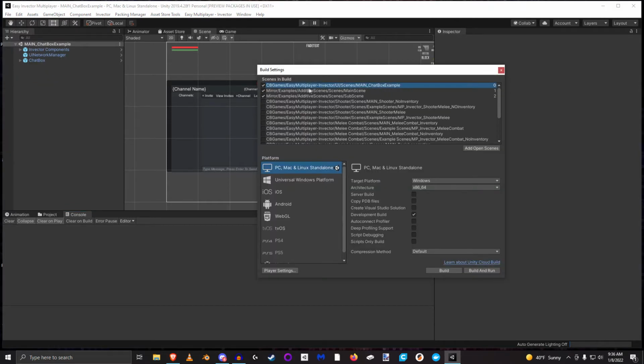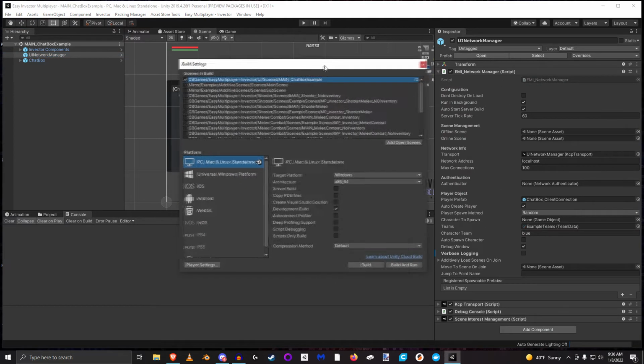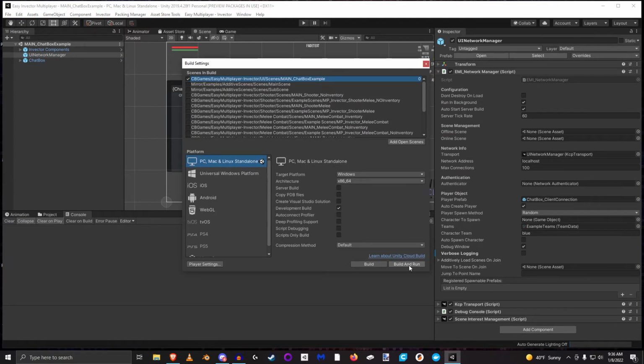And you'll see that I added this chat box sample to scene 0. Here's some of the other scenes. These aren't needed. I did this as part of other testing, but it needs to be at scene 0 because of the network manager. The network manager must always exist at index 0. So let's go ahead and build and run it.